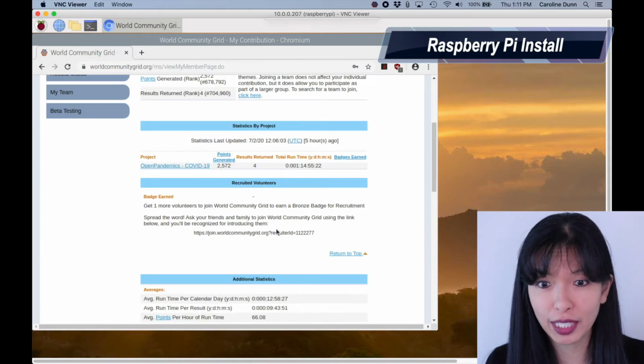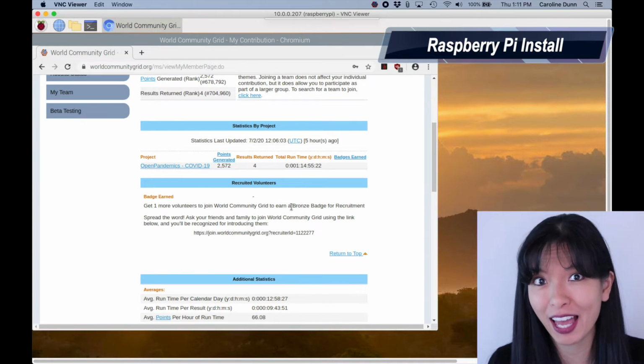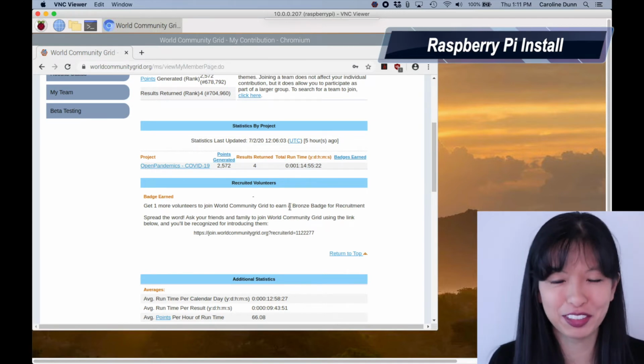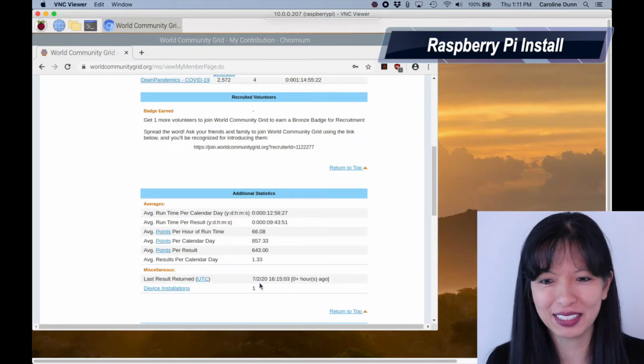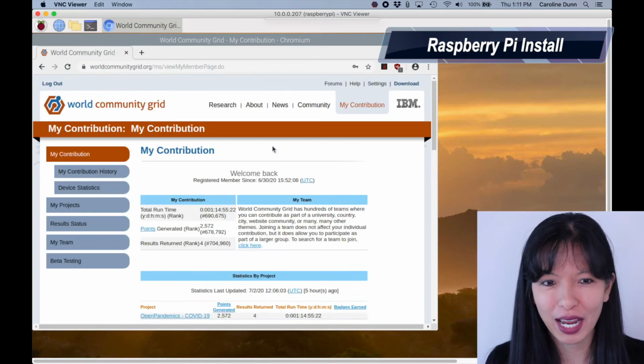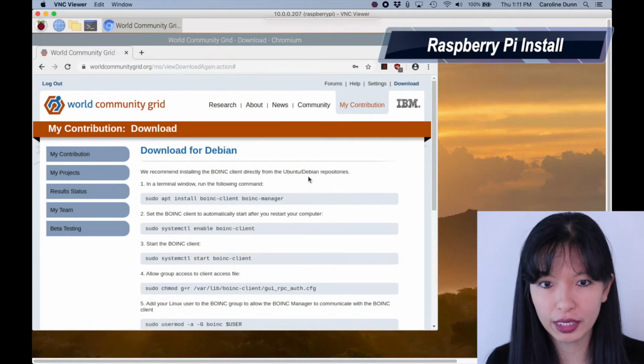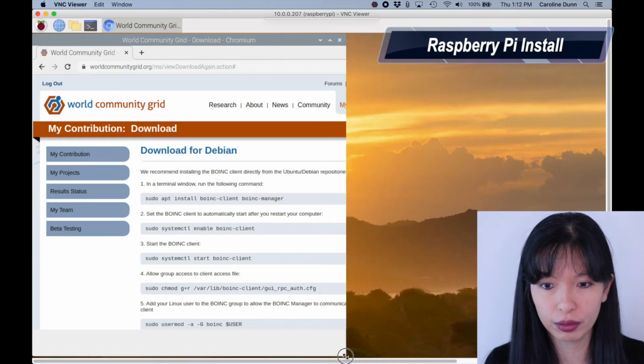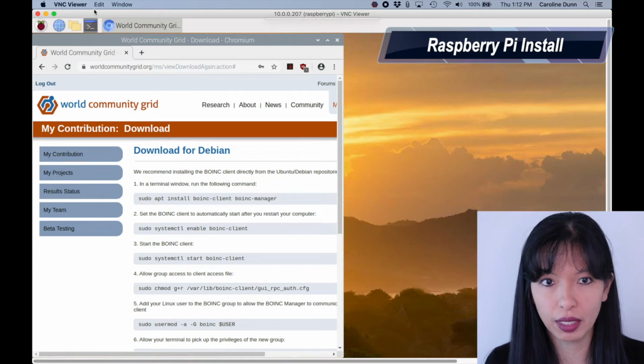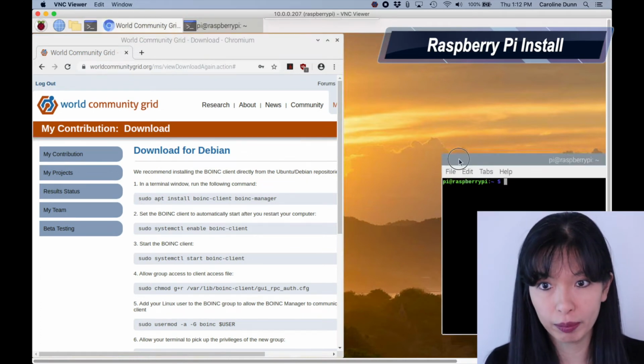That's what it automatically takes me to, the number of points I've generated. I can recruit volunteers. This is the link I'll post in the description field. Please use that. And if you join, I will earn a bronze badge. Woohoo! So not real money, just to be clear. It gives me all sorts of stats about what I've done so far. I am going to go to download, and I'm going to hit Linux, hit continue. And it's actually going to give me a set of instructions that I'm going to follow in order to install this onto my Raspberry Pi. Now I'm going to hit terminal and open up a terminal.